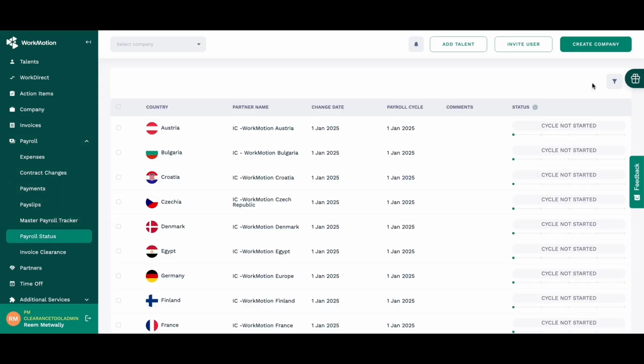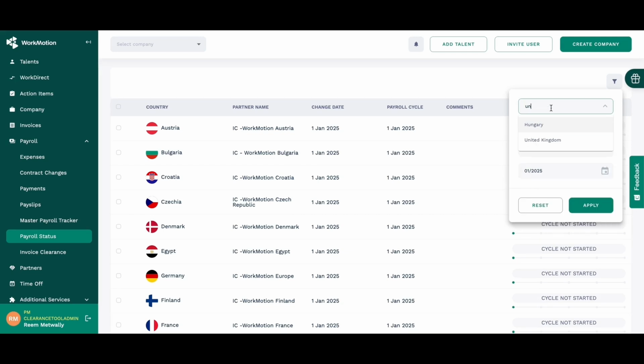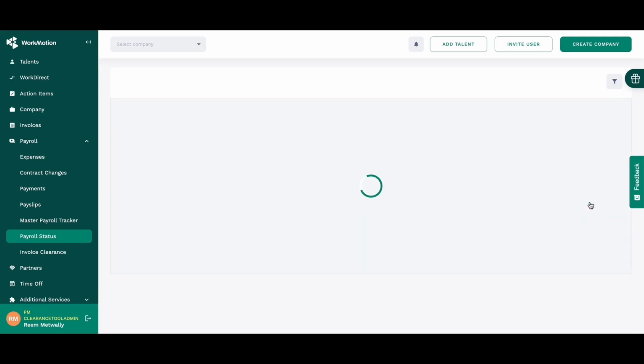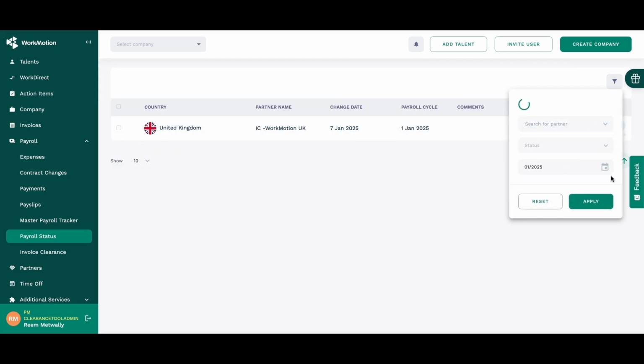I want to track the payroll cycle to make sure that my talents would be paid on time, so I have peace of mind. Let's see if I can find a payroll tracking on the platform. It will be great if I don't need to submit a ticket asking about the status. Oh, here it is. Let me filter with UK.